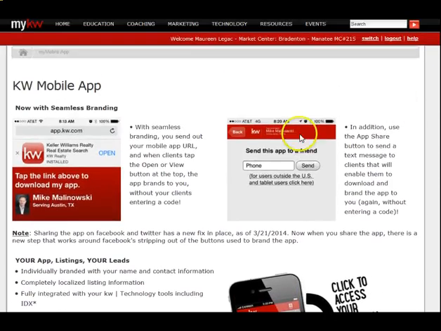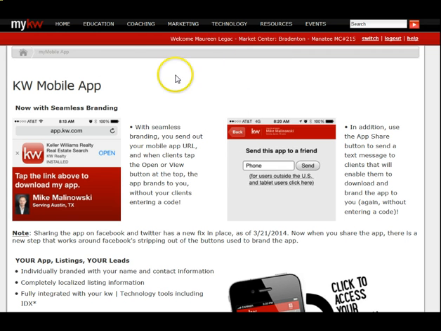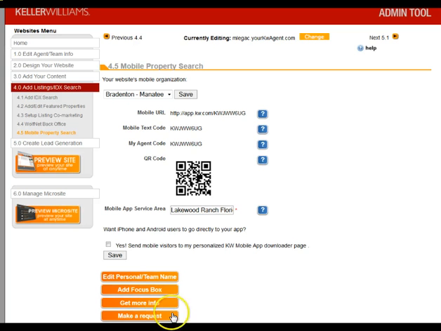This would also be found on 4.5 using that link, or if you want to come back to this, you can roll over technology and come down to the KW mobile app, and that would take you back to this page as well. And then the last box here is make a request, and that's if you have any issues with your mobile app, if you're having any trouble and you want to send some kind of request to support at KW. So you would click the make a request box. So that's it on the setup.